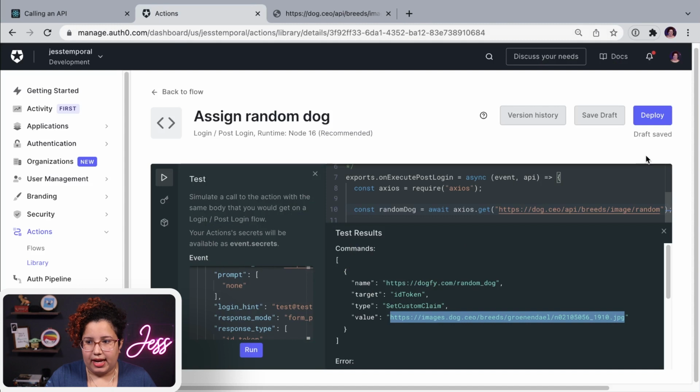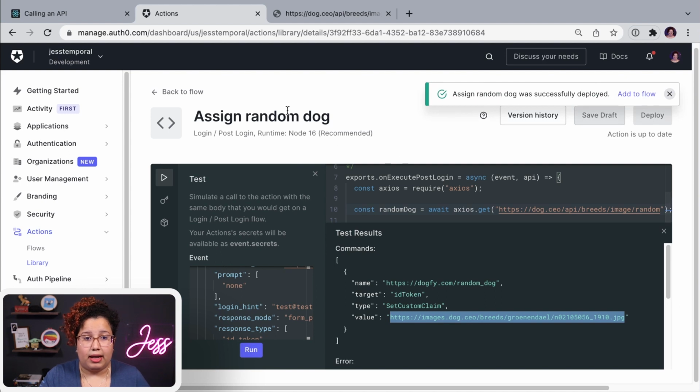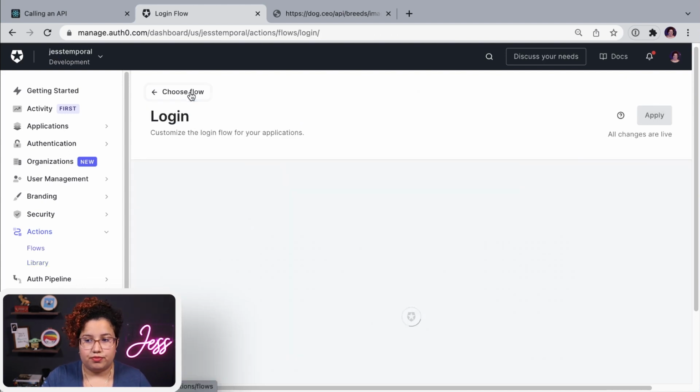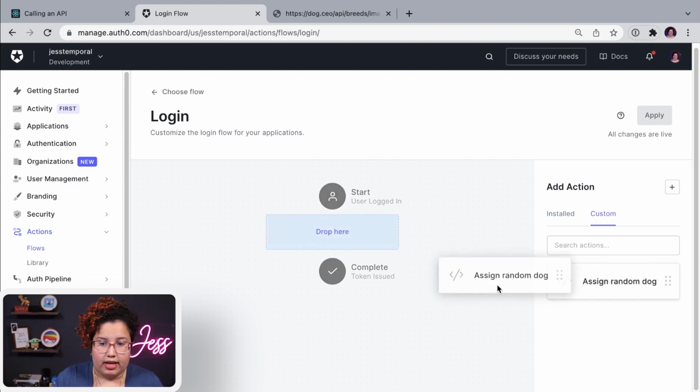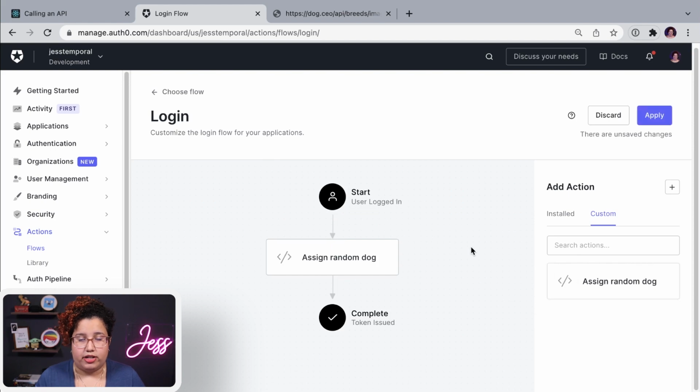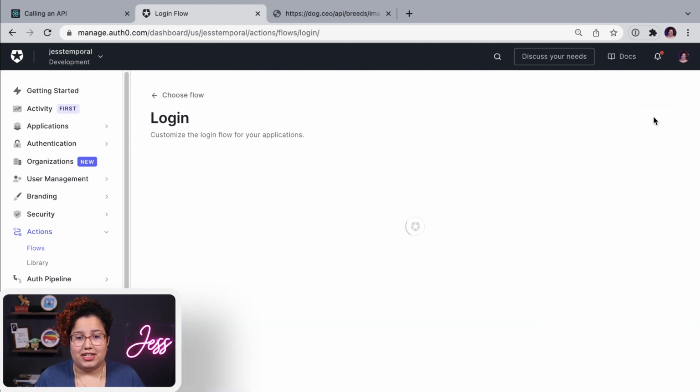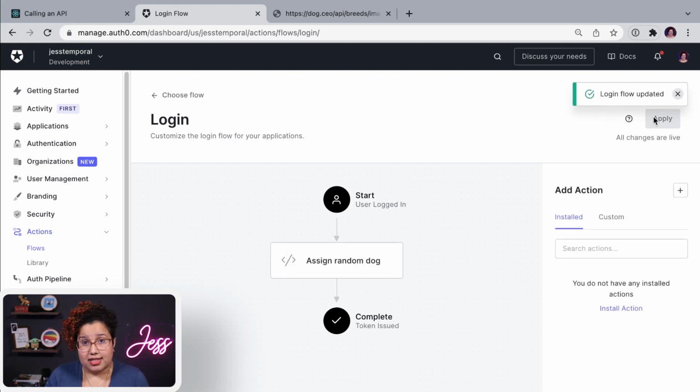And now if I go back, I can deploy this. And it takes a while, but once it's done, it's done. You can go back to your flow and add that action that is on your custom tab into your flow. And you drag and drop, and that's it. Don't forget to apply. In this way, the next time a user logs into your application, it is going to be assigned a random dog.